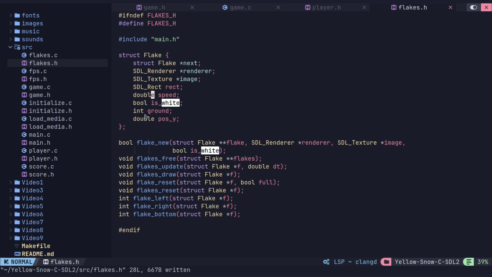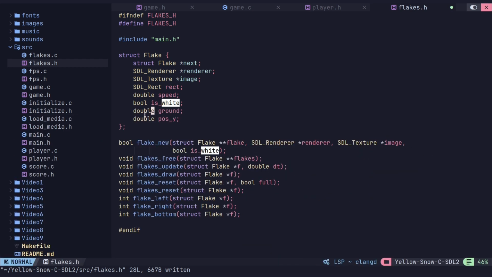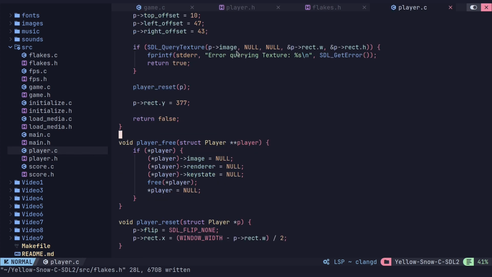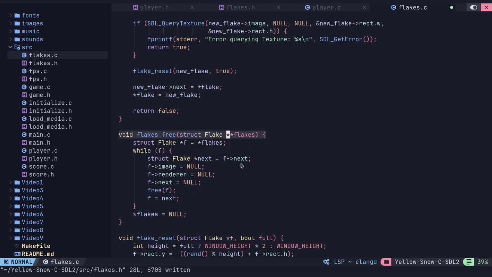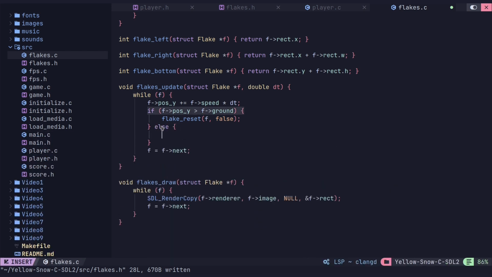Where's ground? Okay, so now we're back in the wrong spot. So we're seeing if the position y is bigger than the ground. If it is, we're resetting the flake. But if it's not, we're going to update our actual rect this time. So we're going to cast it.